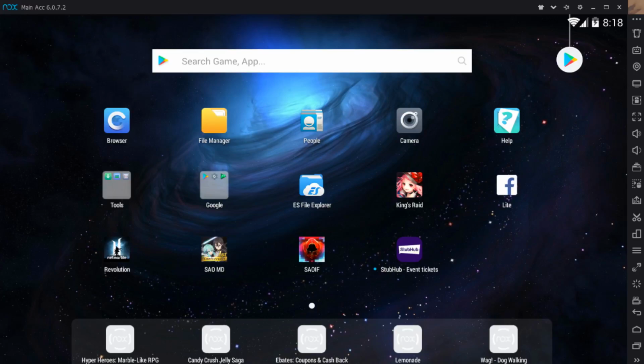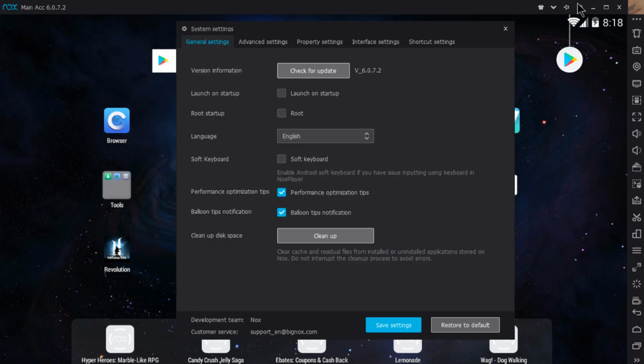Hello there guys, this is Otaku here, and we're going to be showing you how I play Sword Art Online Integral Factor on Nox, what settings I use for the Nox emulator, and what settings I use in the emulation itself and the game. So, we'll first start off with the settings for the emulator. So let's go to my gear.